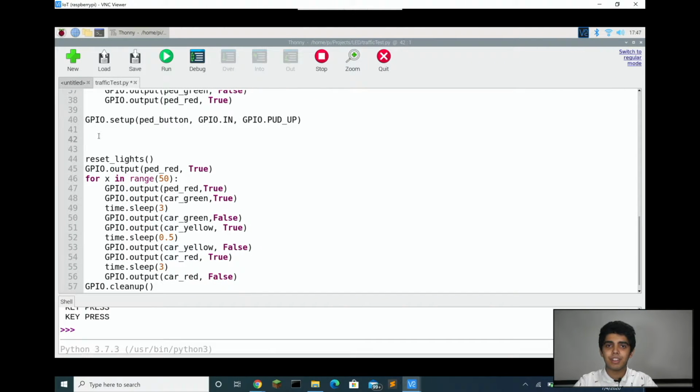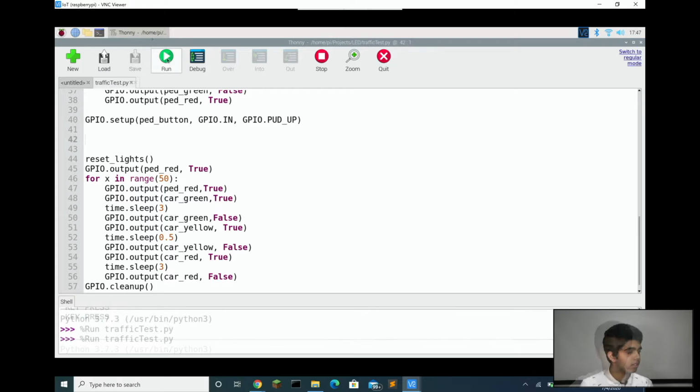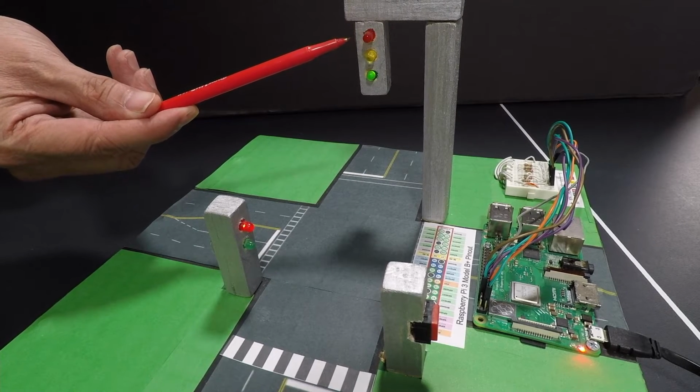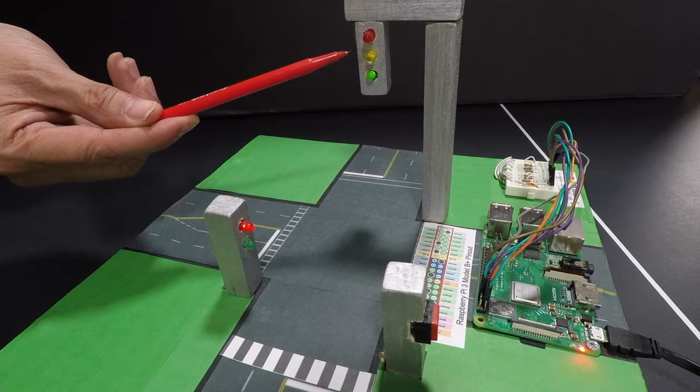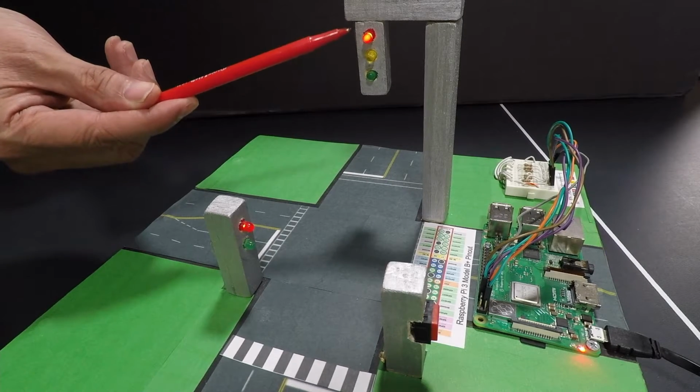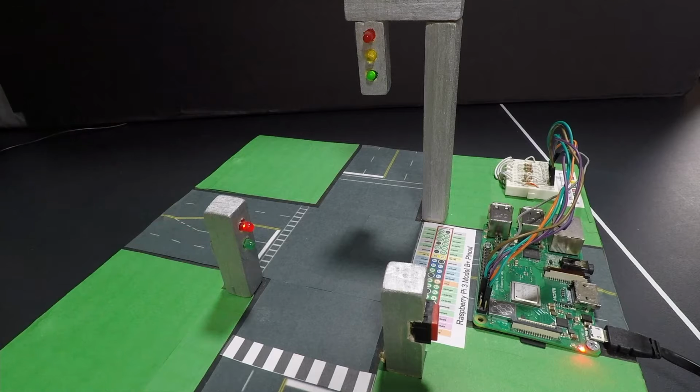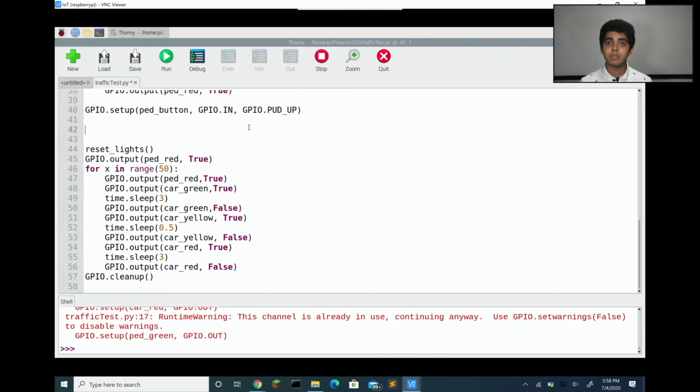Now that we've written the code, which will allow the traffic signal to function, let's try it out. So as you can see here, the light is red, the traffic light for the car is functioning perfectly, and the pedestrian light stays red. Now let's work on the code which will stop the regular traffic flow and will insert the pedestrian traffic pattern.